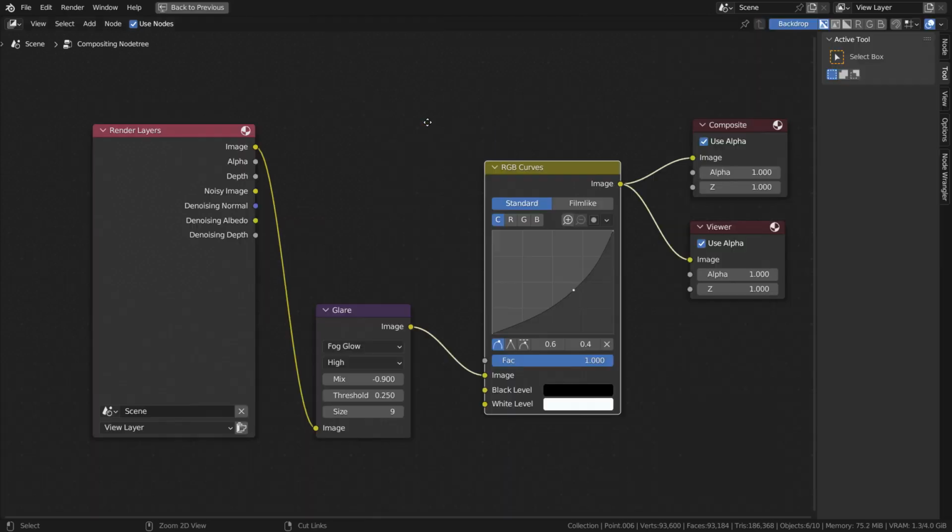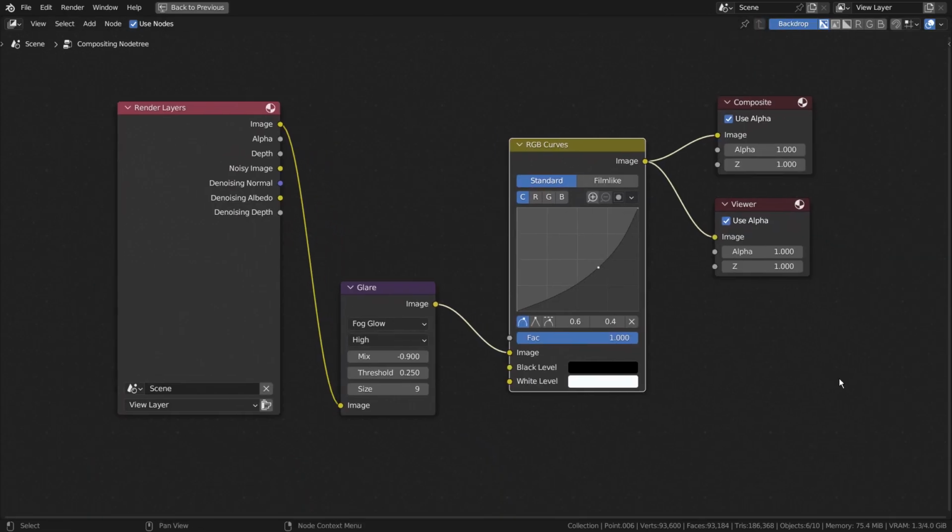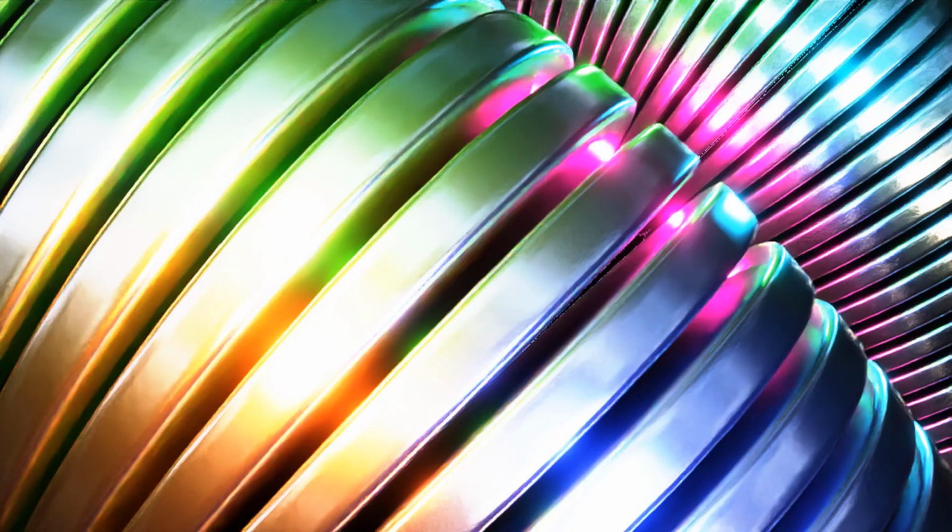Here is the composite node detail. This is the end of the tutorial.